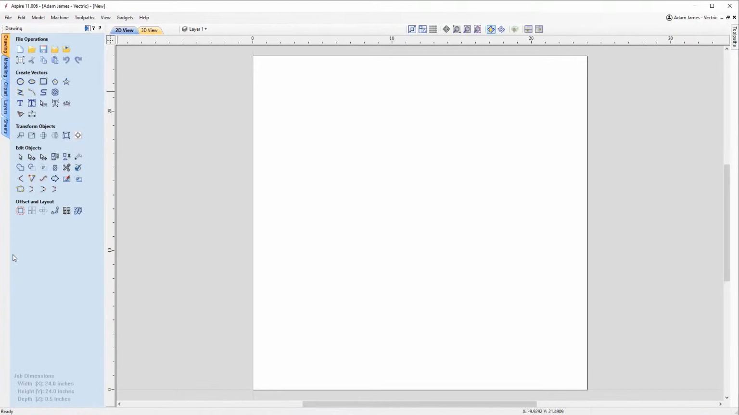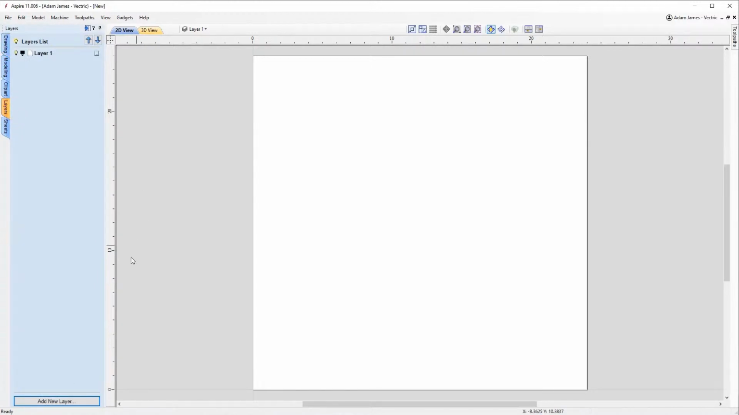Okay, and now I'm going to add some layers to my job. So I'll open the layers tab, which is now on the left in version 11, and hit add new layer. And I'm going to add in a cutout layer, a hold down layer, a layer for dowels, a layer for any dimensions, and a reference layer where I might store any reference geometry or images.